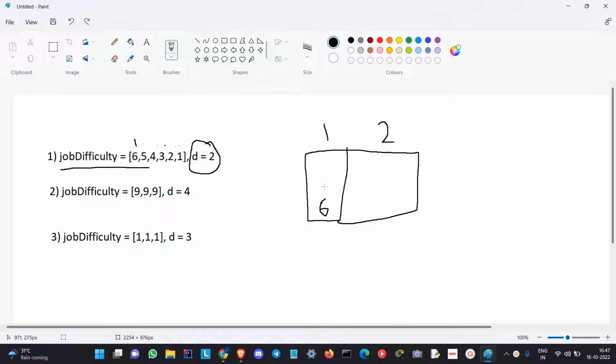Now we'll schedule the first job, that is the second job, to the first day, and the remaining jobs in the second day. In this case the first day's difficulty is 6 and the second day's difficulty is 4. This is because of the maximum difficulty job of the first day and the maximum difficulty job of the second day; they sum up to 10. So this is the new answer we have found, and we'll try other combinations.